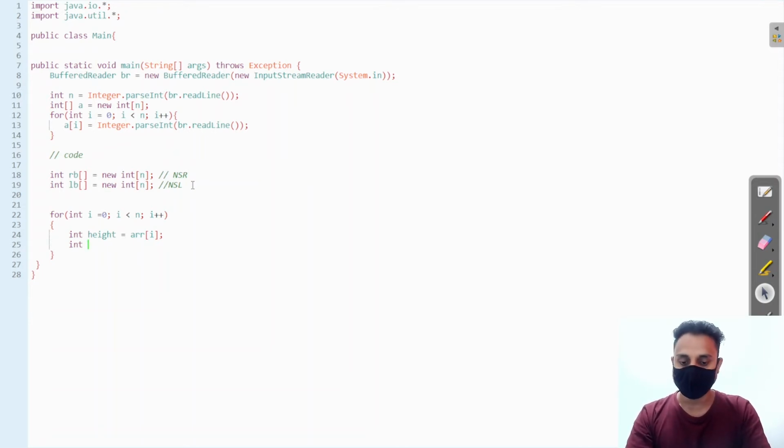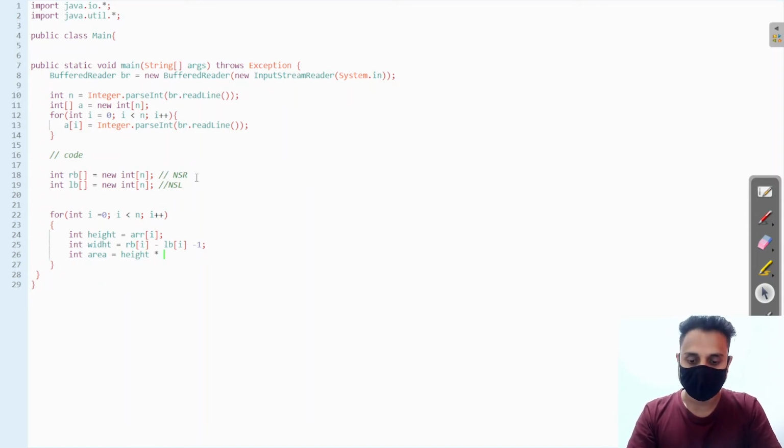Now, how will I find my width? I will find my width using my left and right boundary. What is my left boundary? The next smaller element on the left. What is my right boundary? The next smaller element on the right. So how will I find it? Right boundary minus left boundary minus 1. Why minus 1? Because of 0 based indexing. Okay, so what is my area? My area is basically height into width, right? Height into width.